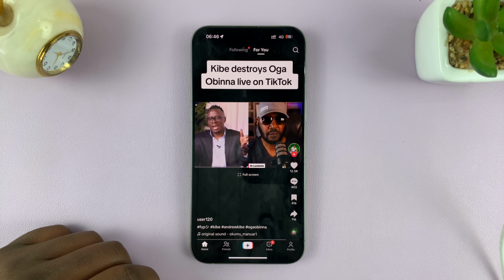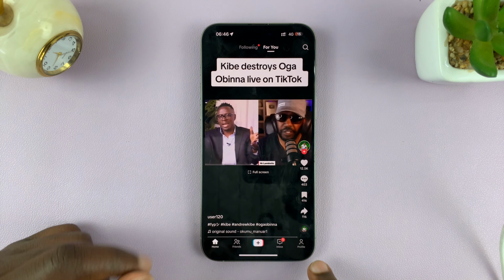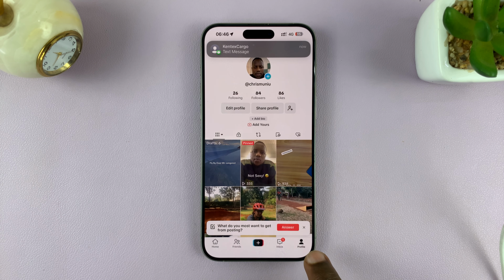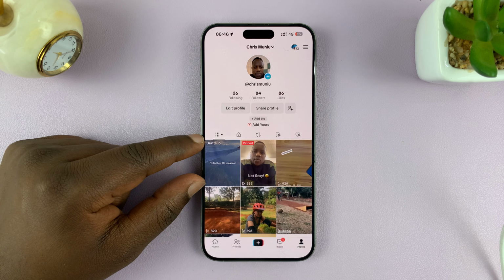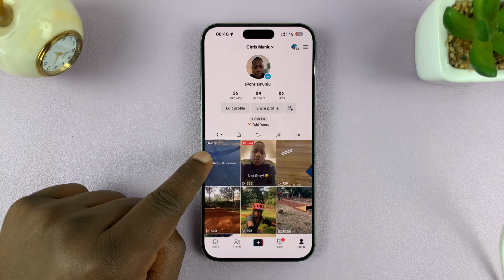Now to access drafts on TikTok, simply go to your profile page. Just tap on the profile icon in the bottom right corner. And then the first post is normally a collection of your drafts. Okay, so you have your posts here, but here you can see I have 6 drafts.